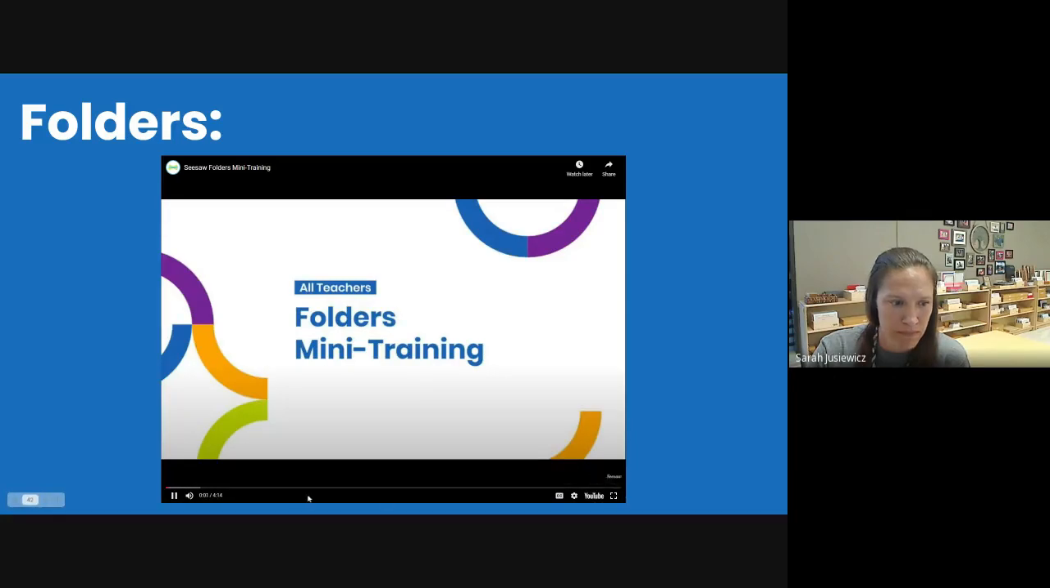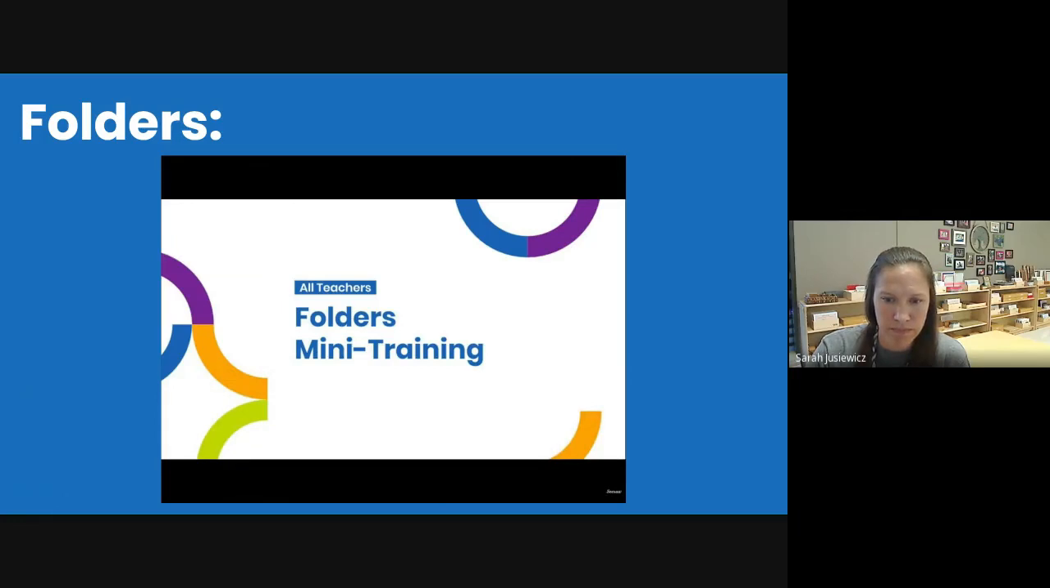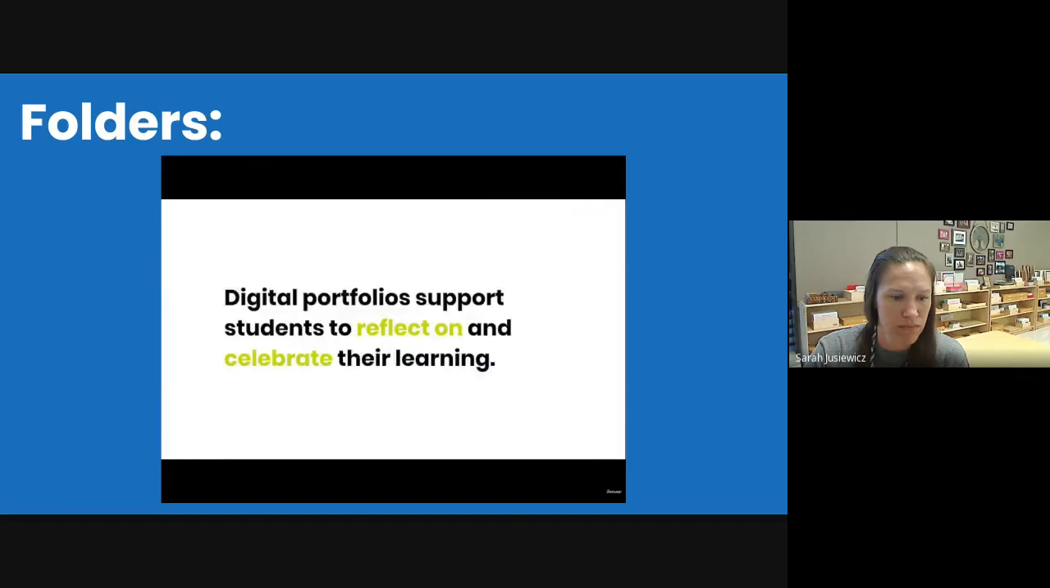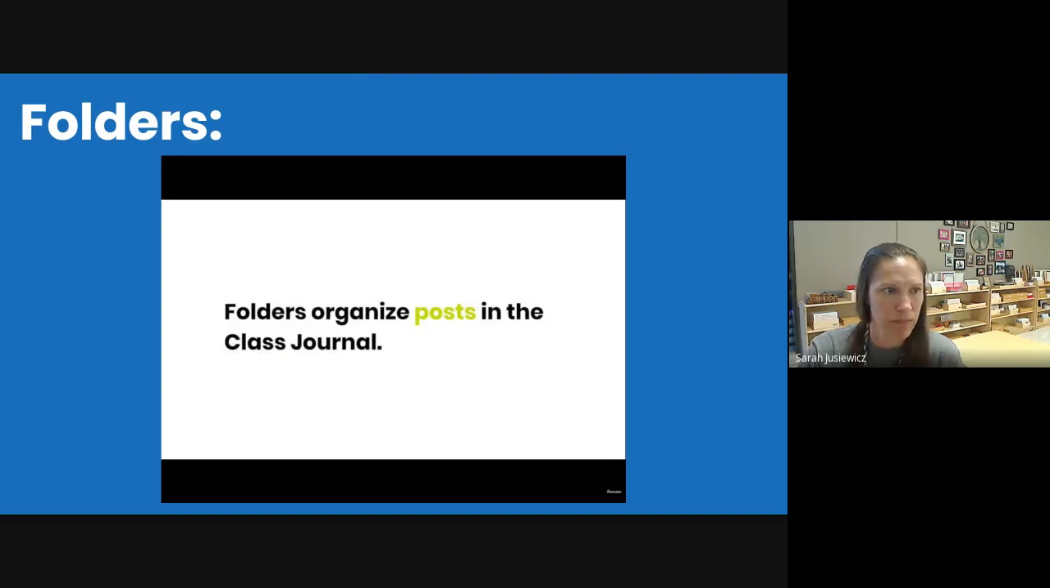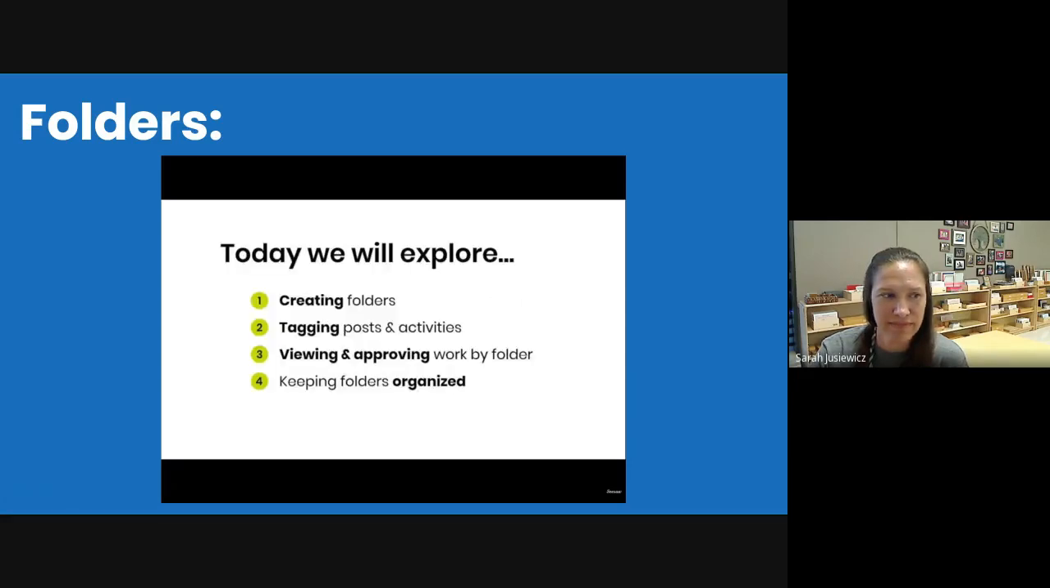Welcome to the Seesaw Folders mini training. And for teachers who are already set up with an account and class on Seesaw, be sure to have another device or window ready to follow along with the steps. Research shows that digital portfolios support students to reflect on and celebrate their learning, which leads to greater learning gains over time. Digital portfolios are most effective when they're easy for students to navigate. Seesaw folders help with this because they keep Seesaw posts organized. By the end of this video, you will be able to create folders, tag posts and activities, view and approve work by folder, and keep folders organized.